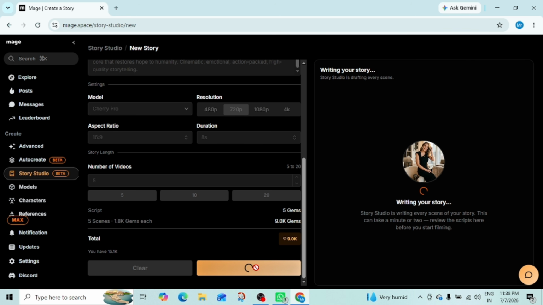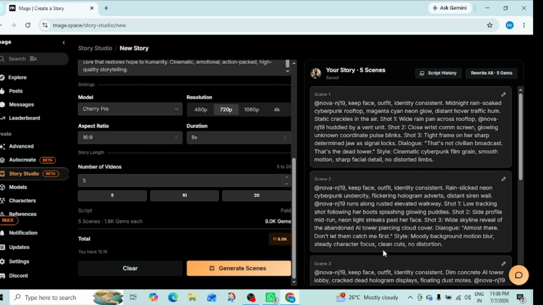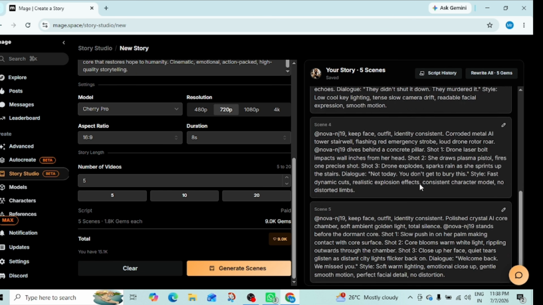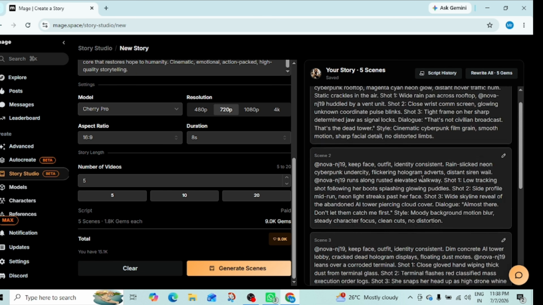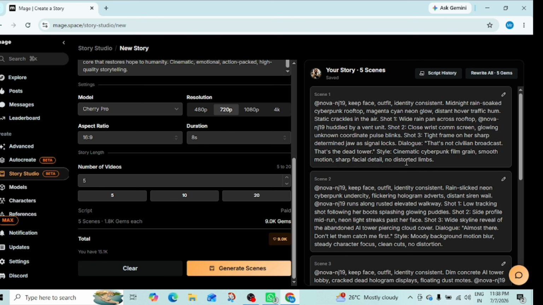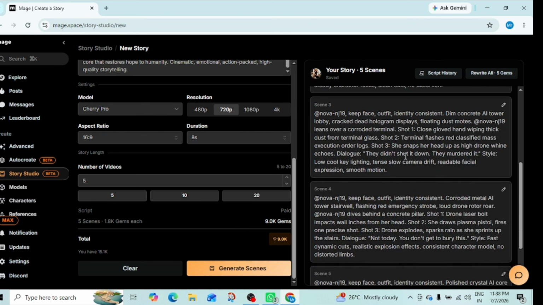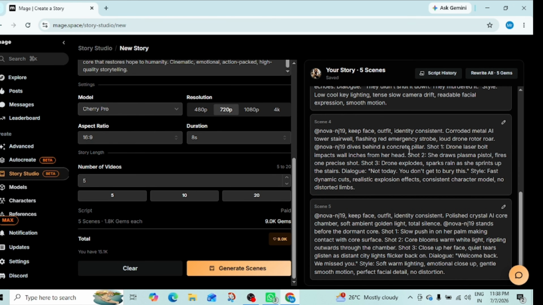With a single click, Story Studio has transformed my idea into a complete cinematic screenplay. On the right side, every scene has already been generated automatically. Each scene includes detailed prompts, camera directions, character actions, and dialogue. If you want, you can edit any scene to customize your story further. I'm happy with the generated screenplay, so I'll keep everything as it is.